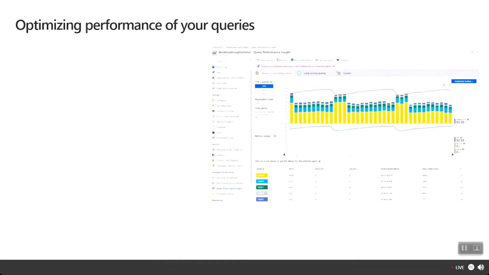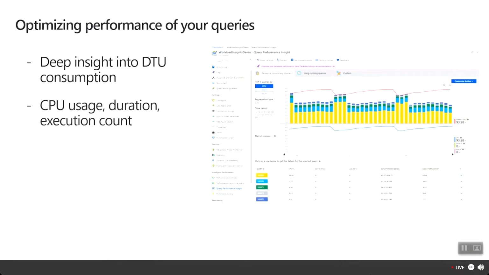Performance of your queries, all right, this is something that you can totally optimize using our tools. And of course, queries are what takes a long time in the handling of your data. The application is going to access the data, and here you have an insight into DTU consumption. This is important because at the end, this is what you're going to pay. But also things like CPU usage, the duration of a query, and how many times the query is executed.